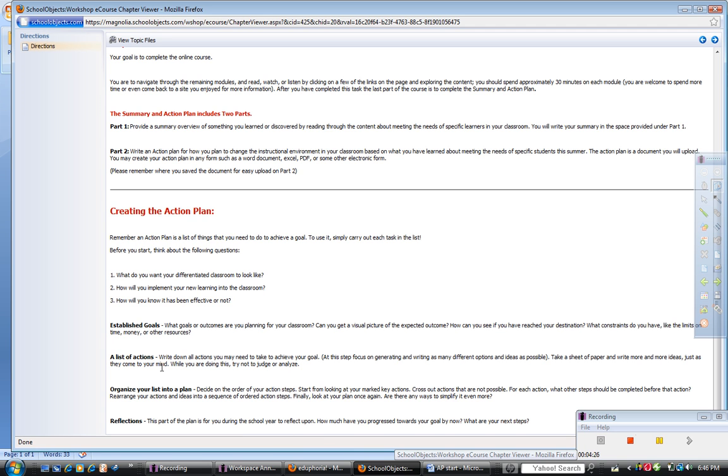And what you're going to do is, after you have this list, organize it in a plan, decide on the order of your action steps, start from looking at the marked key actions, cross out actions that are not possible, and for each action, ask what other steps might be completed before that action. So in other words, this is a working document.